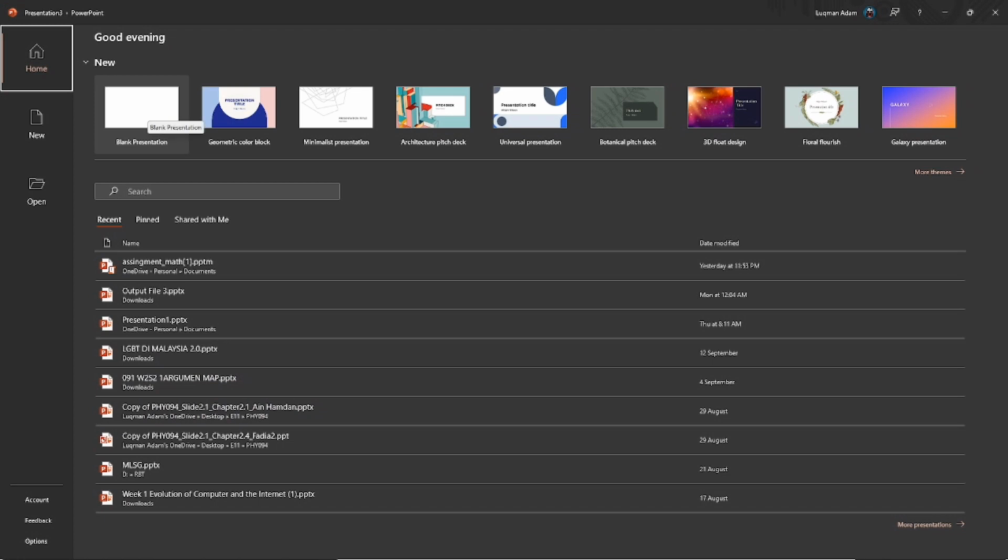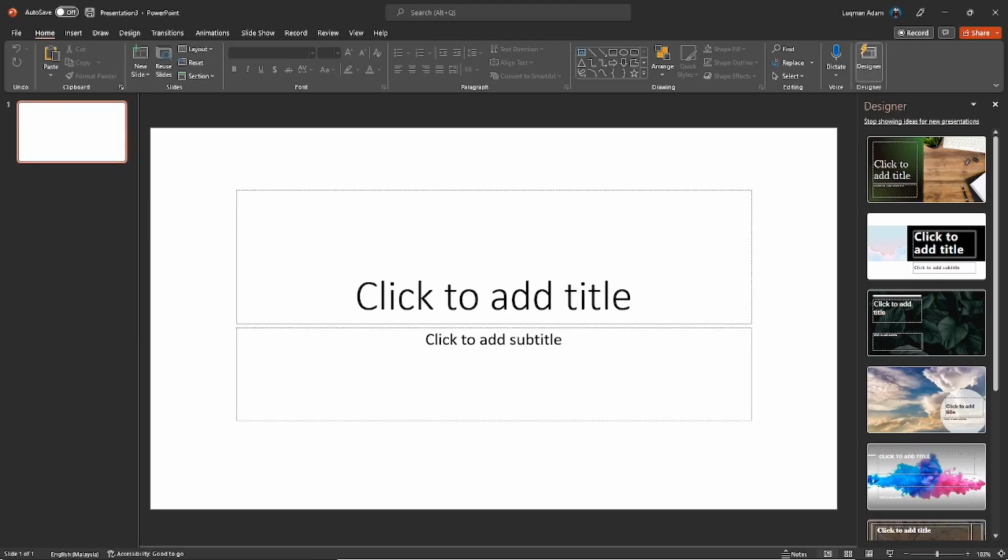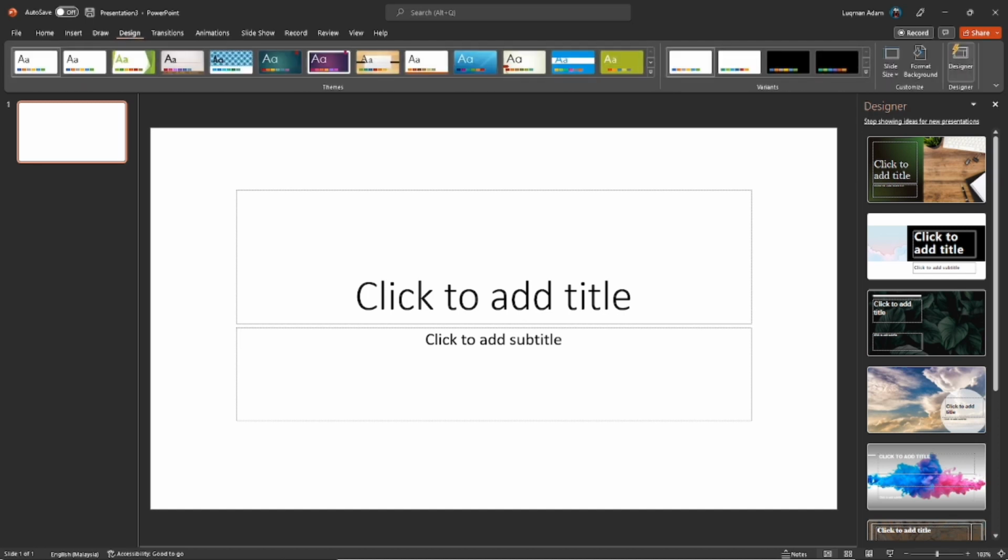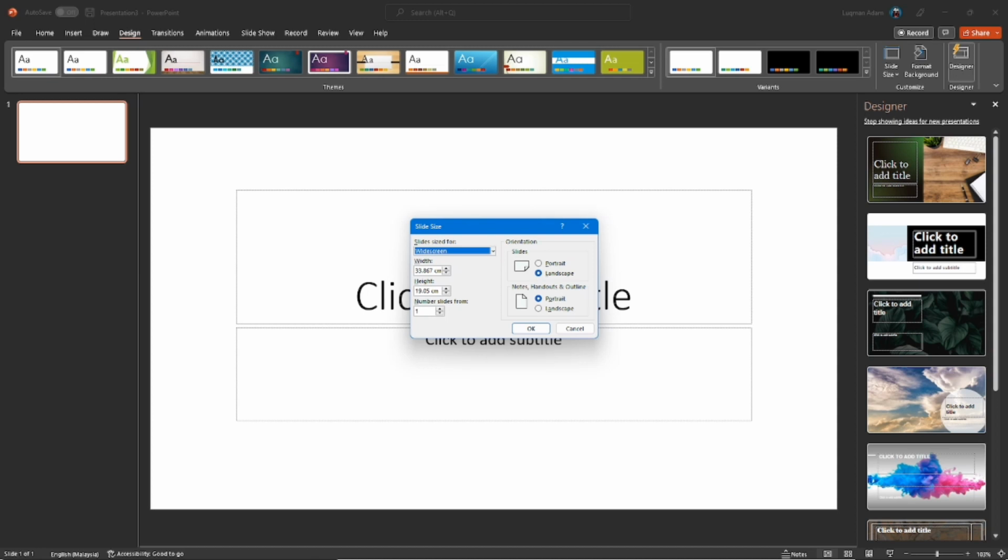First of all, you must open the PowerPoint application or software on your desktop or your phone. So how can we customize the slide size? First, you must go to Design on the menu bar, and you choose Slide Size on the upper right side, and you can click the Custom Slide Size button there.